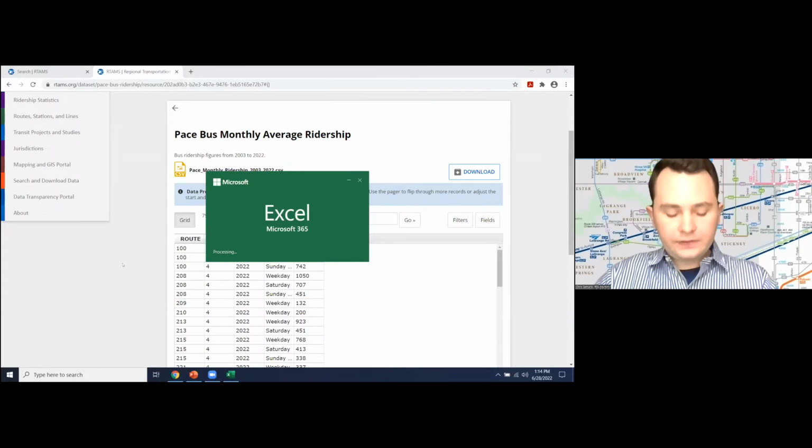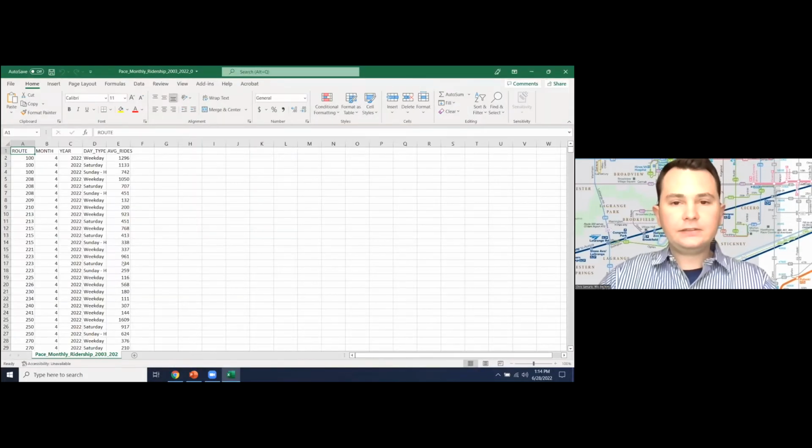And this is just one example of how users have direct access to data on RTAMS, and they can use it as they wish, manipulate it, make their own analyses, etc.